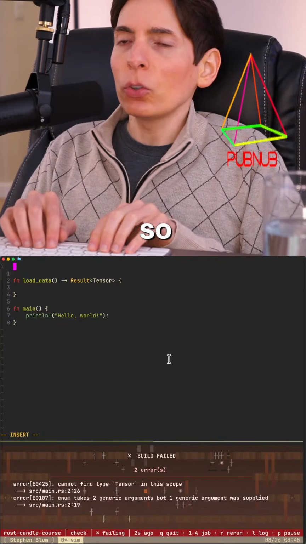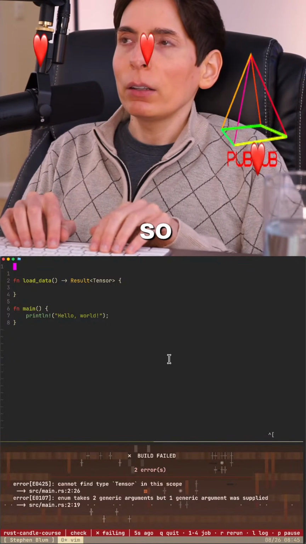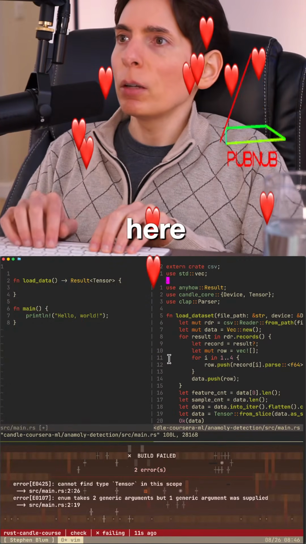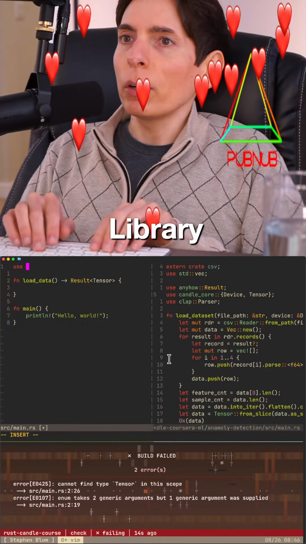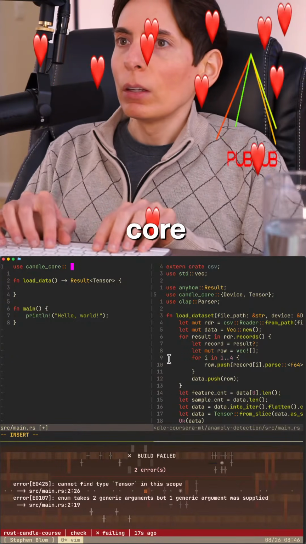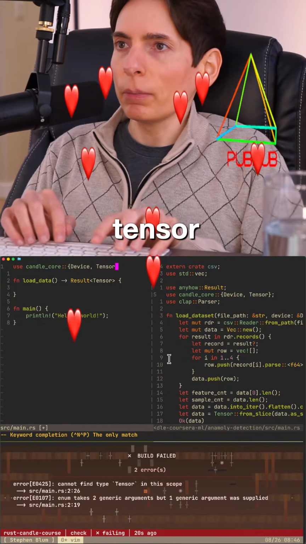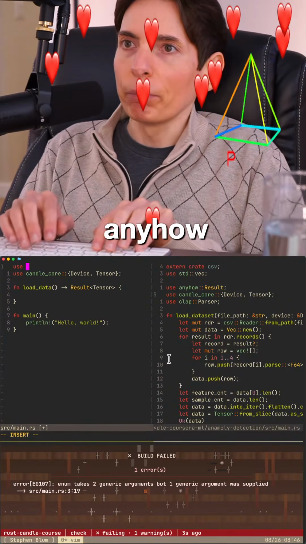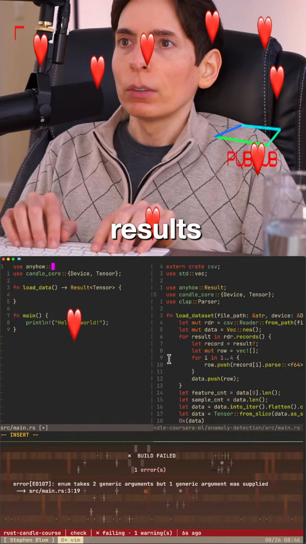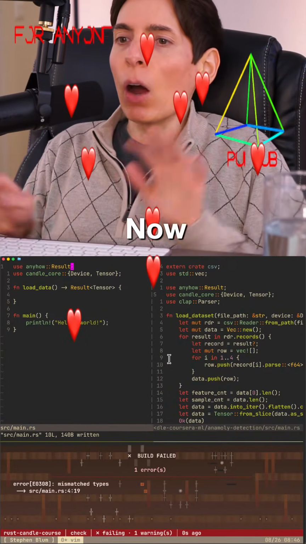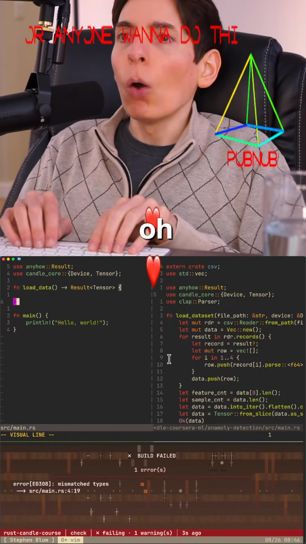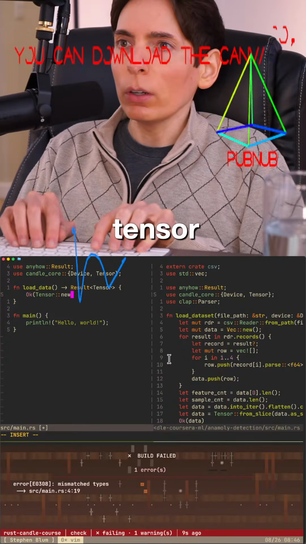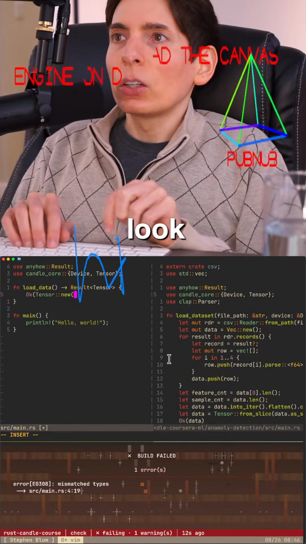All right, so now we got some errors. I need to import my candle. How do we do this? Import our candle library. Use candle core. We're going to grab our device and a tensor. There we go. I should be able to save that and it should load now. I need to use anyhow. Use anyhow result. There we go. Now it should, what? Oh, come on. Type mismatch? Oh, I didn't return anything. I need to return a new tensor. Okay, tensor new.